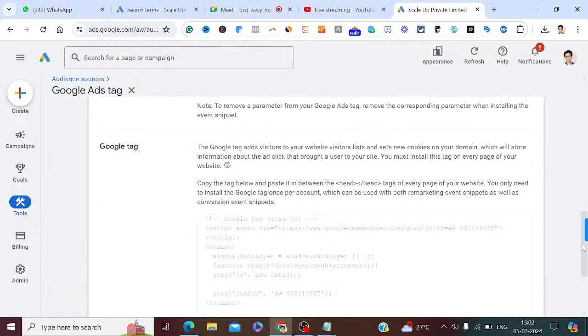it is telling me the Google Ads tag will add visitors to your website to a visitor list, and set new cookies on your domain, which will store information about the ad click that brought a user to your site. You can install this tag on every page of your website, or you can also install it on your landing pages, right? So you just have to copy the code below in between the head tag of every page of your website.